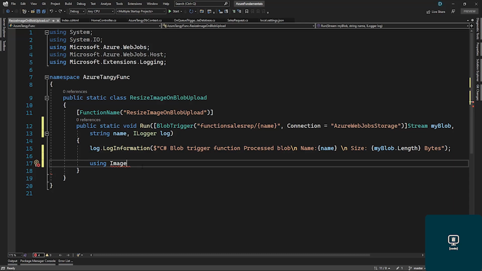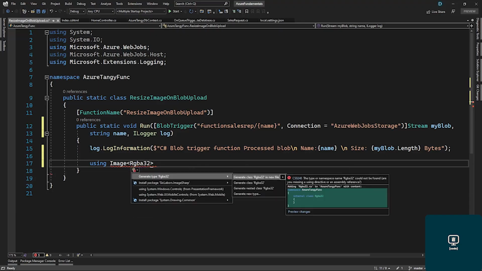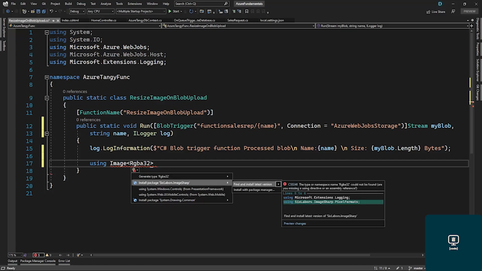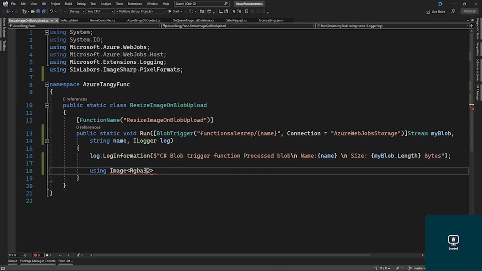We will be using SixLabors ImageSharp. So in Image, when you type Rgba32 and you press Ctrl+dot here, it should display the package which is SixLabors.ImageSharp. That is the package that we will use to resize our image.